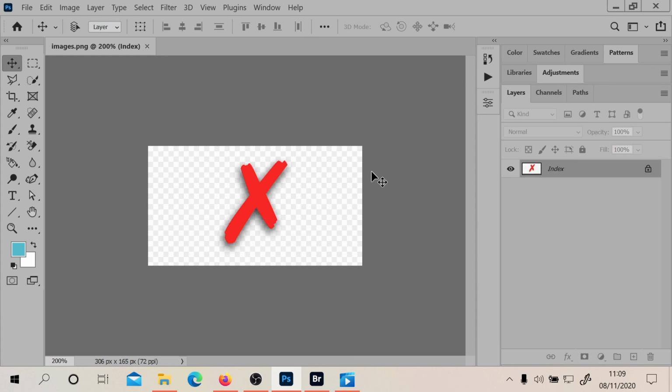The reason for that, and this is something you get a lot with images you download off the internet, is that you download a PNG file, and the PNG file is flattened. A PNG file can only have one layer. To have a grid like this, you need more than one layer. But these squares are actually part of the picture, the checkerboard.